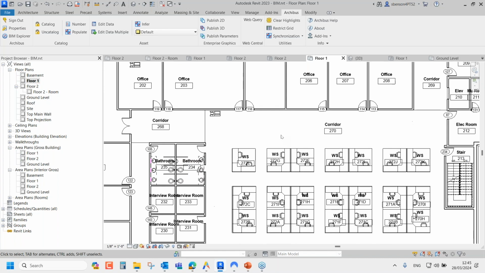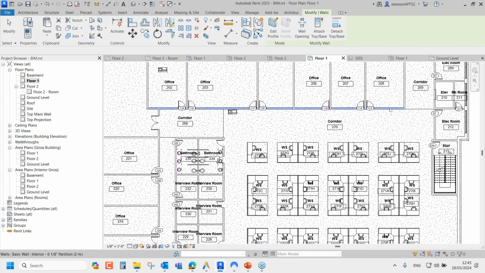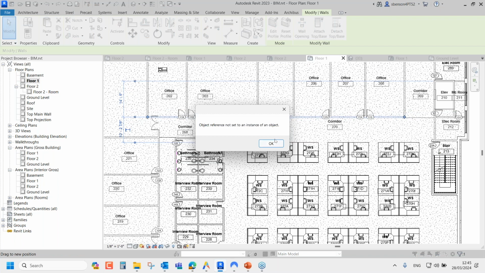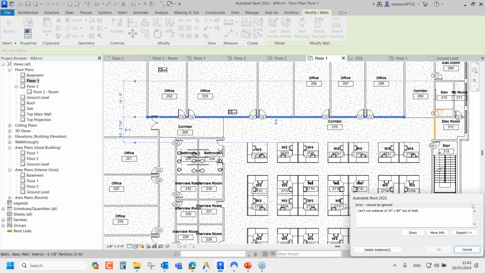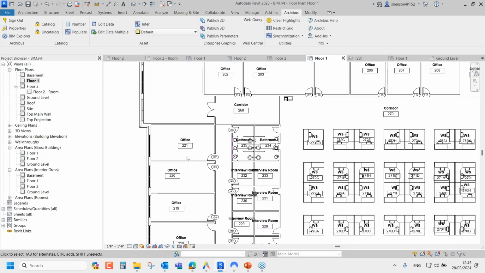See if I can grab another. This is not going to be an easy change just to do quickly. Let's see. No, I can't just move walls around. Anyway, if I were to make a change, like to remove a wall between, let's see, let's try it here.